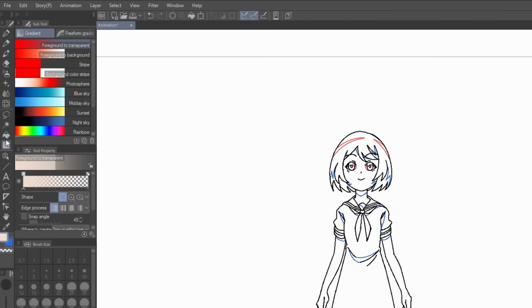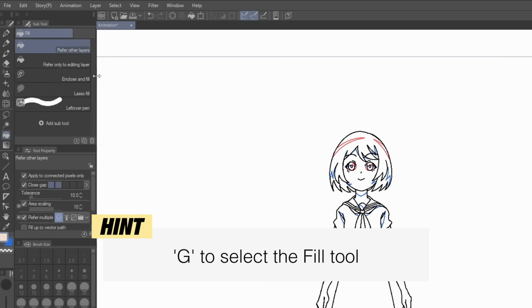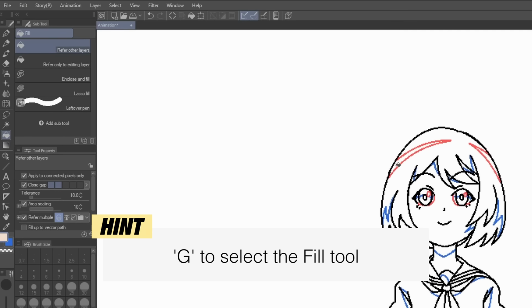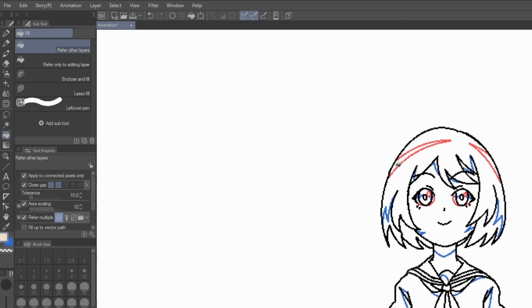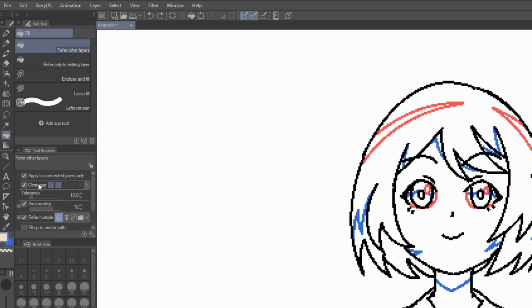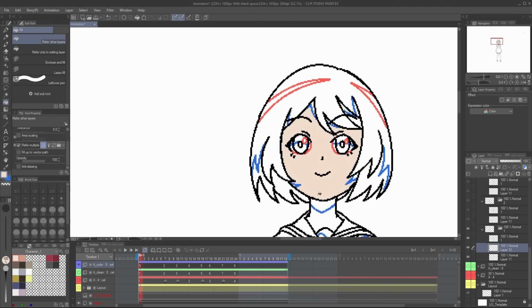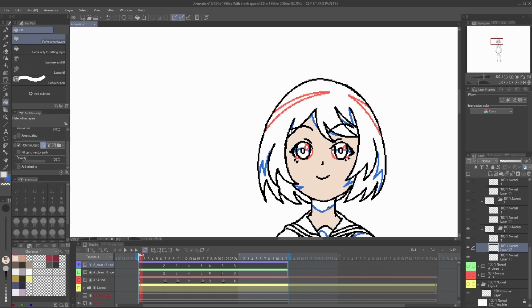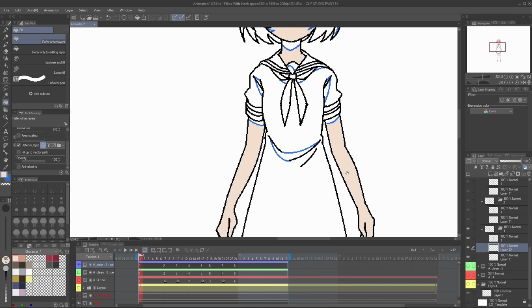To paint in our drawing, we use the Fill tool. Click on it or use the hotkey G, and under the subtool, let's make sure that we have Refer Other Layers selected. In the settings, we want to disable Close Gap, set the tolerance to 0, turn off area scaling, and at the bottom, let's turn off anti-aliasing. Then we can grab our skin tone color and fill in the areas that should be skin.